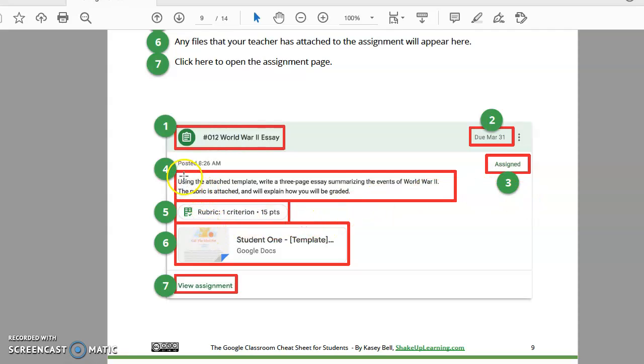Then you're going to see a bigger box underneath the title, and this is the instructions from your teacher on how to complete the assignment. So make sure you read that carefully.